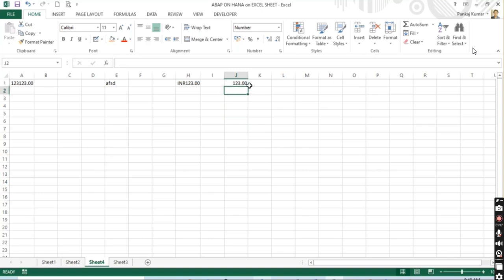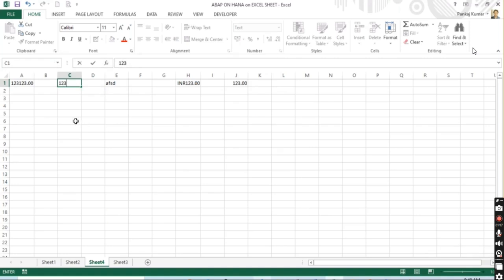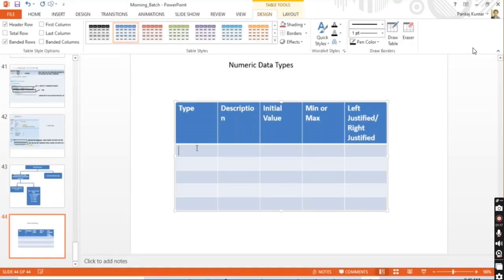Correct, you can see it automatically shifting to the right over here. That means it is right justified. But if you just write some text over here, say 1 2, you can see it stays on the left only. It is not going to the right. So this is left justified and this is right justified. Character is generally left justified and integer is generally right justified. The same holds good for the above data types also.